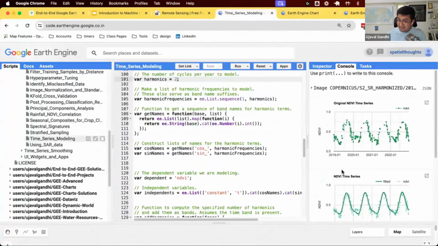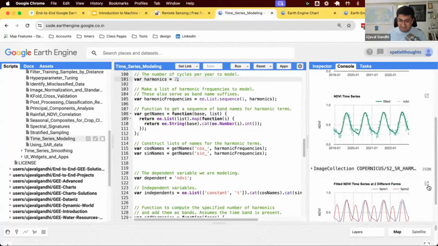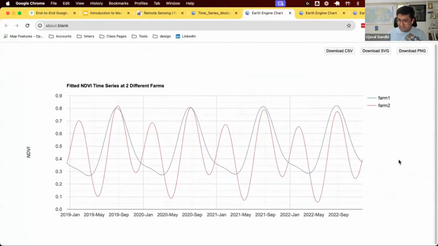Now, if you do this at every pixel and you compare 2 farms, which are very different crops, and you just show what the model looks like, you can see the model looks very different because the growth pattern of those 2 farms is very different. And the phase and amplitude value at those 2 places will be very different. You capture the full phenology of NDVI at those 2 pixels by these 2 parameters, phase and amplitude.